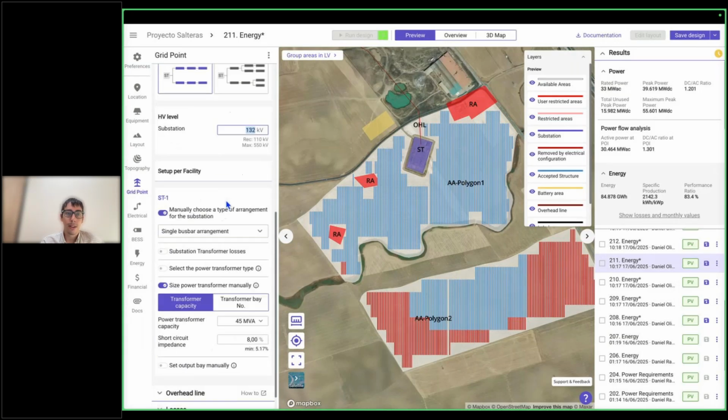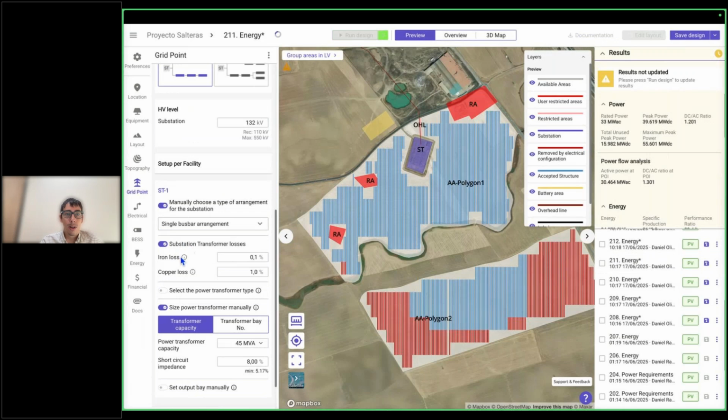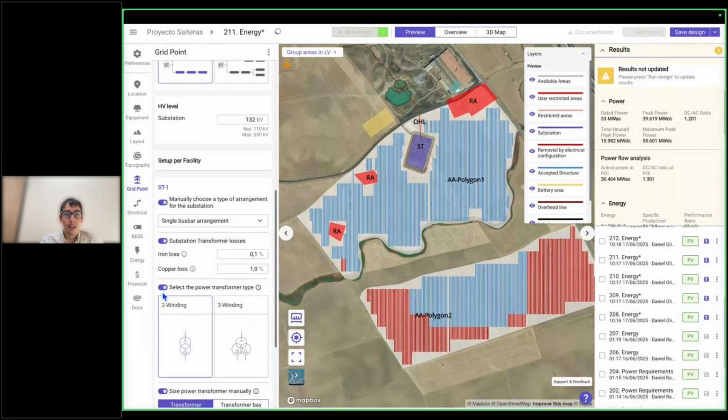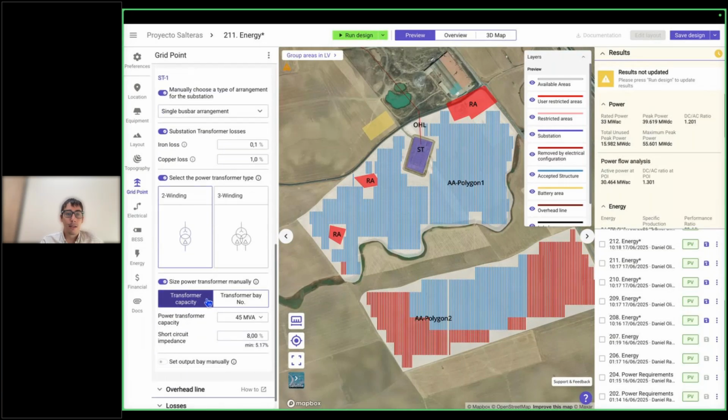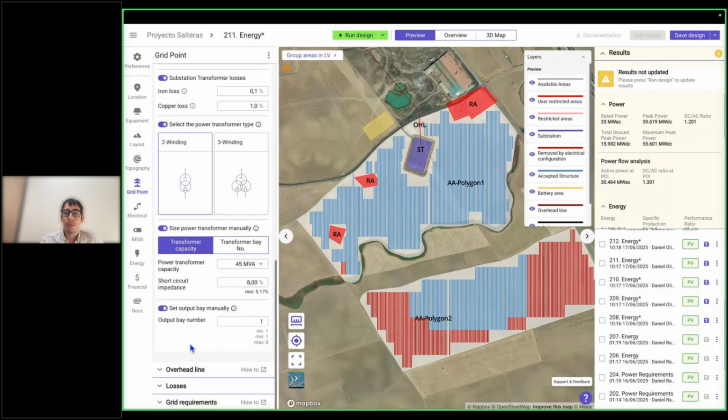After doing so, we find all of the options that I showed you earlier: the type of arrangements, the transformer losses, the number of windings, the capacity of the transformer, and even the output bay number. So this is where you will find these options in the tool that will enable you to manually define all of these elements and personalize your project and the documentation that we generate.